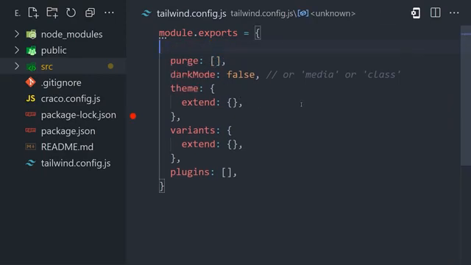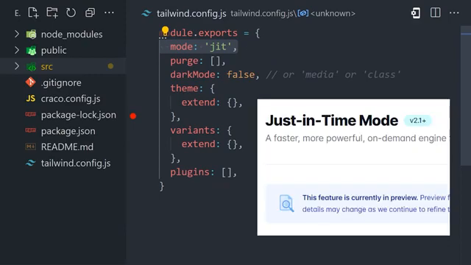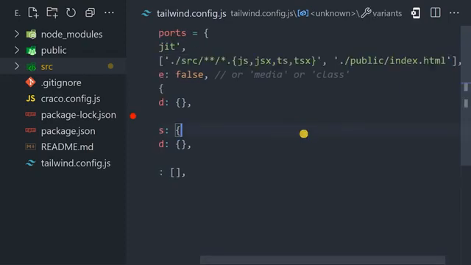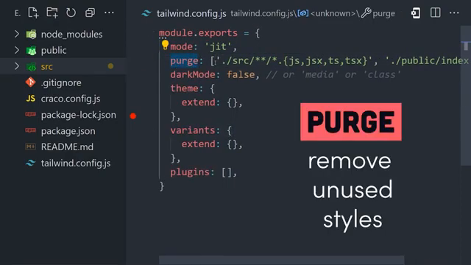One change I'm going to make right away is to enable just-in-time mode. As of today, this feature is in developer preview, but it will compile your CSS on the fly, making your build times much faster. The other thing we can do is tell Tailwind to purge any unused CSS from our final bundle. It's not really relevant to this video, but if we were deploying to production, it would allow us to ship a very small CSS file to the browser.